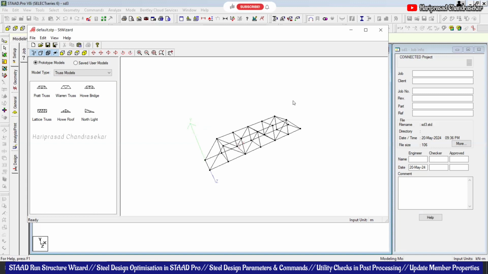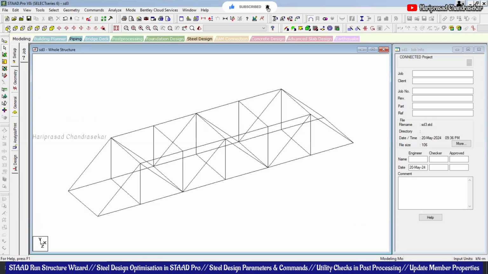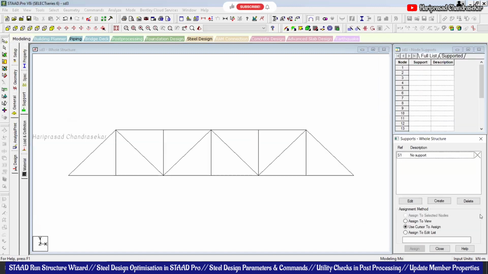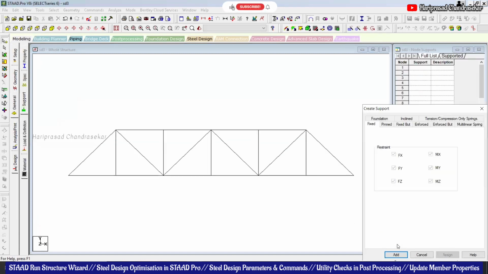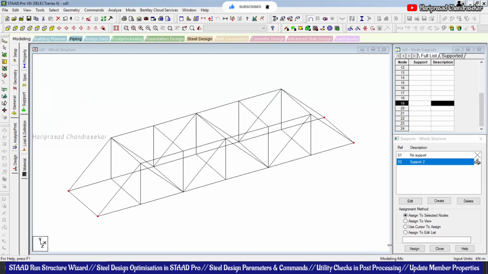Okay, and I'm going to close it and we can transfer or merge the model with STAAD Pro at 0, 0, 0. So as usual, go to front view, go to general, go to support, create a fixed support. And this support I'm going to assign only here and here, to all these nodes over here. You can see in the isometric view. We can assign here also, but not needed. We will continue with this and we will see the analysis.